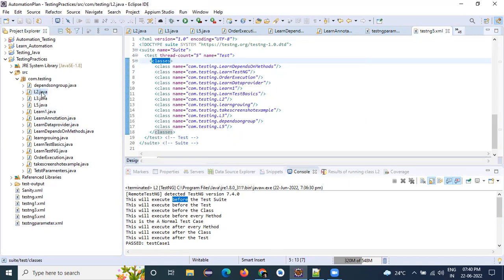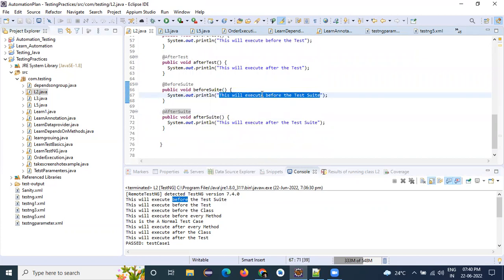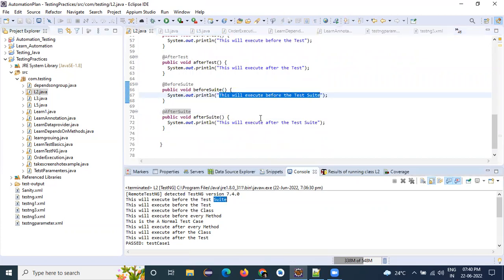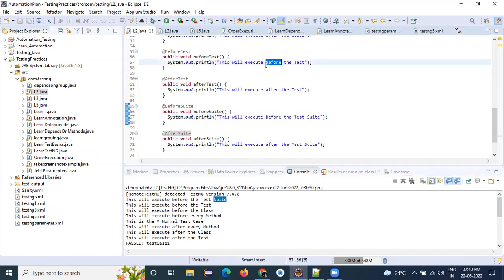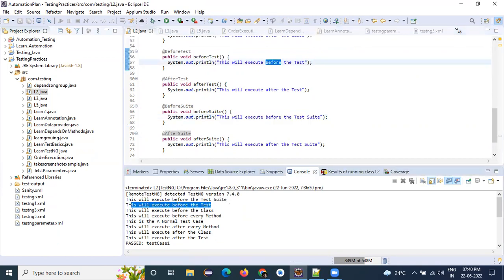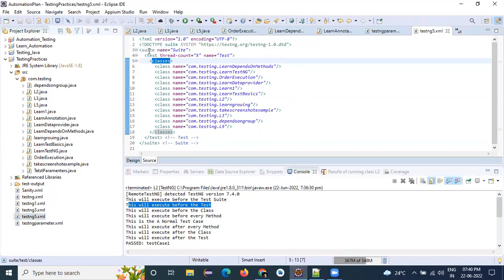I have written one class to understand better. Can you guys see before suit? So after that, I told it before test. Can you see where is before test? This will be executed before test. If you see the hierarchy, after suit, test is there. So it will execute before suit.